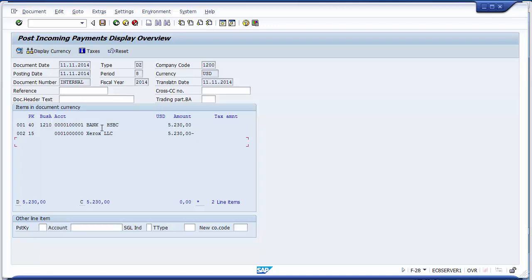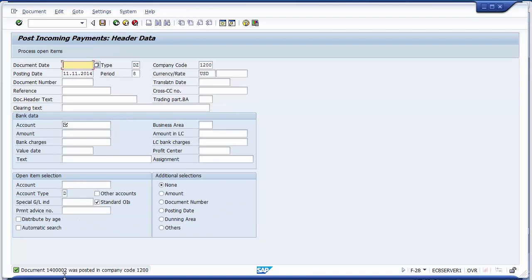5230. So if you find that the transaction is okay, the business area is reflected over here, the posting key 40 is for debit and 15 is for customer credit, and this 0001 and 0002 is the line item. So if everything is okay, then you can go and click on the save option, which is also known as the posting a transaction button. So click on this and it will get the document number which has been posted. That means the payment has been booked.